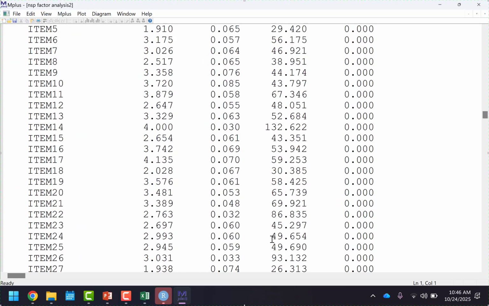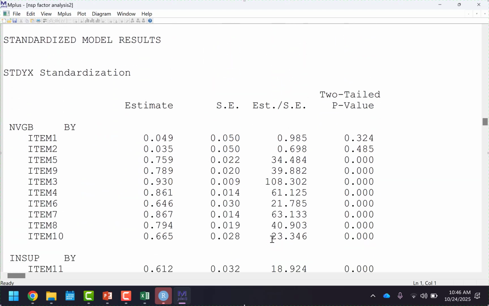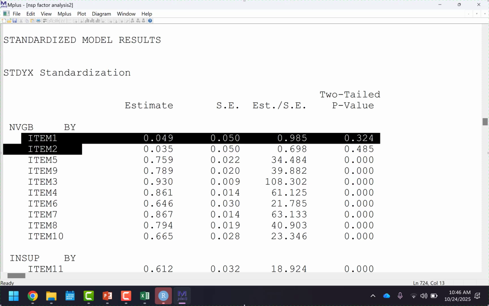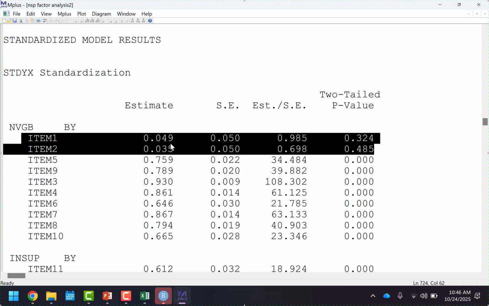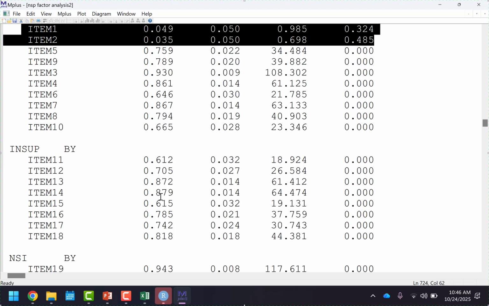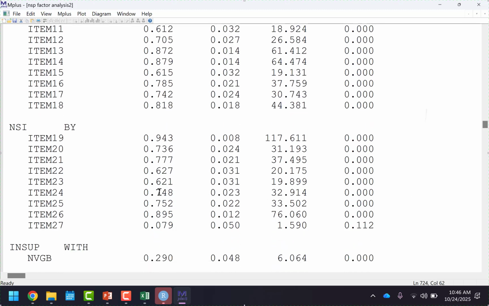Now let's go down to the standardized results. We have native values giving back, and all these items. Items 1 and 2, even with the combining into one construct, are still weak items that aren't contributing much and are not significant. So those are two items we want to look at. Institutional support items look pretty solid, ranging from 0.6 to 0.8. Then native STEM identity looks pretty solid as well. Item 27 is the one weak one.